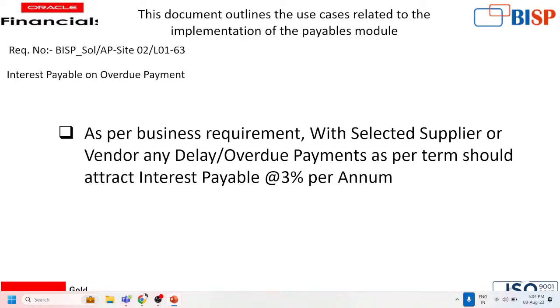As per use case, as per business requirement, with selected supplier or vendor, any delay or overdue payments as per term should attract an interest payable at the rate 3% per annum. So this is the requirement of business user. So what kind of setups basically we had to do in the application to perform so that the interest invoice is created automatically. So let us move to the next slide.